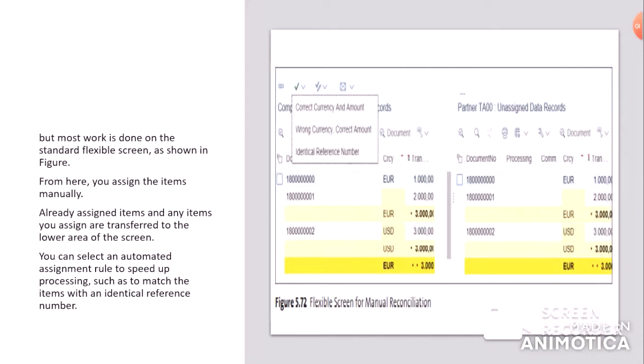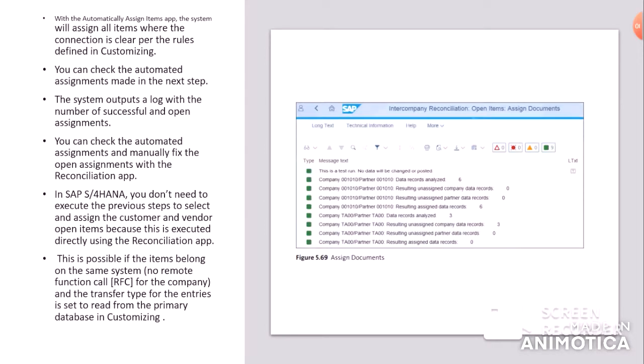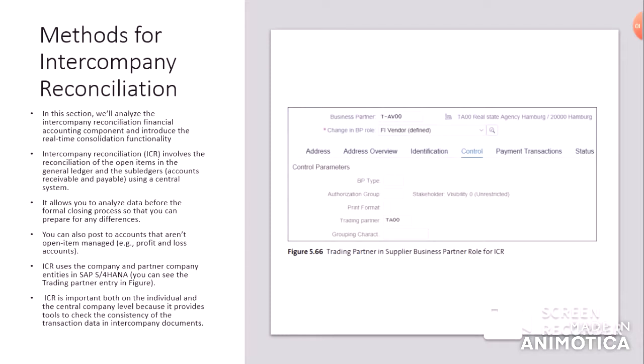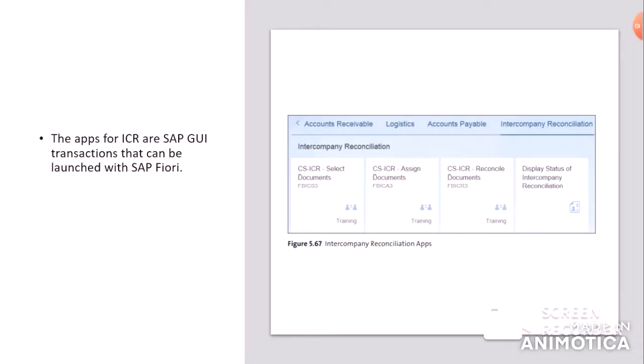So the main basic thing is, for intercompany reconciliation, the business partner is assigned with the trading partner, and these are the apps. First we select the documents, then we assign the documents, then we reconcile the documents and display the status of intercompany reconciliation. These are the 4 steps.